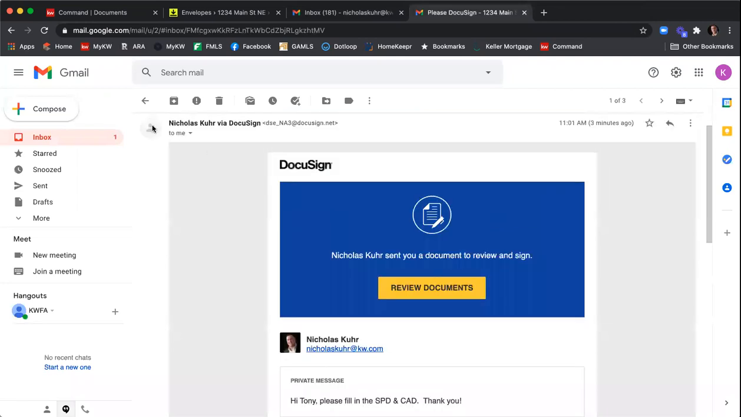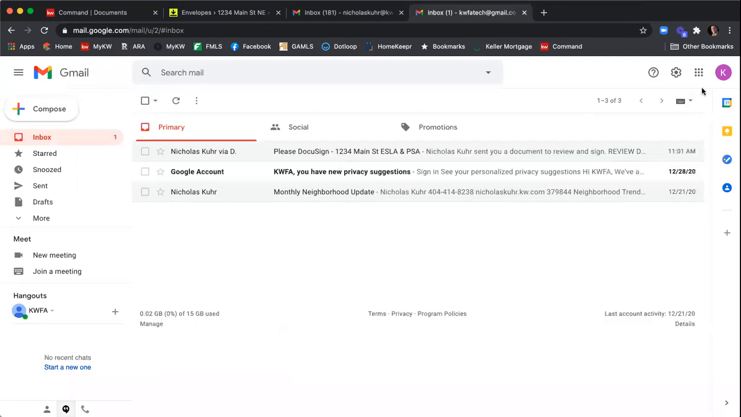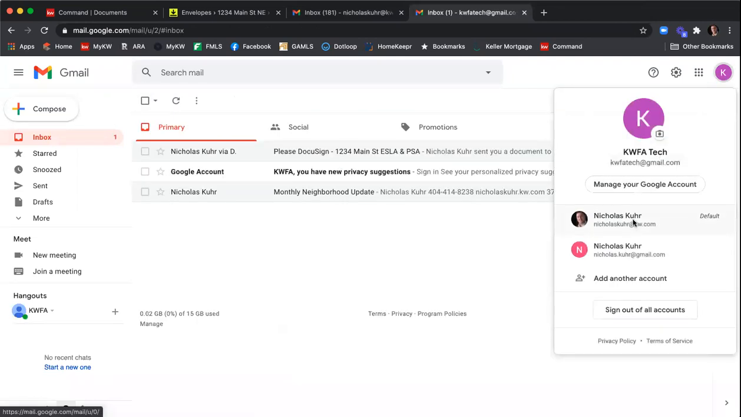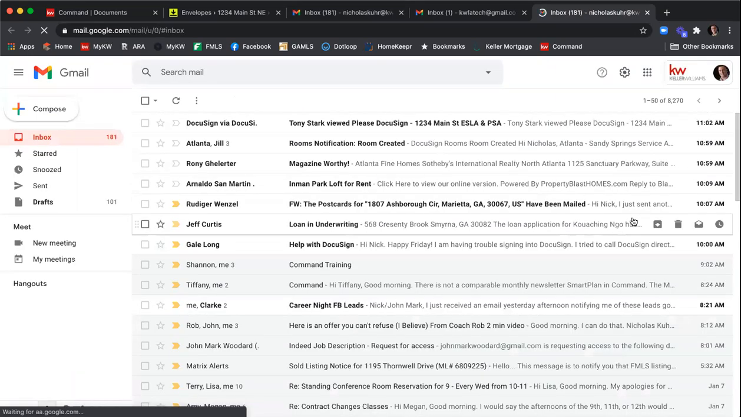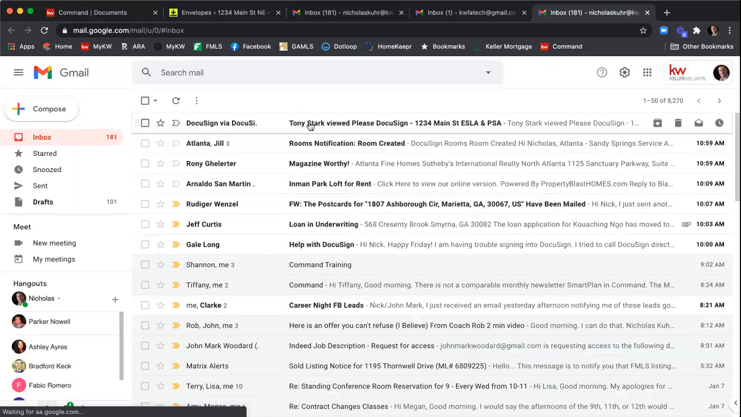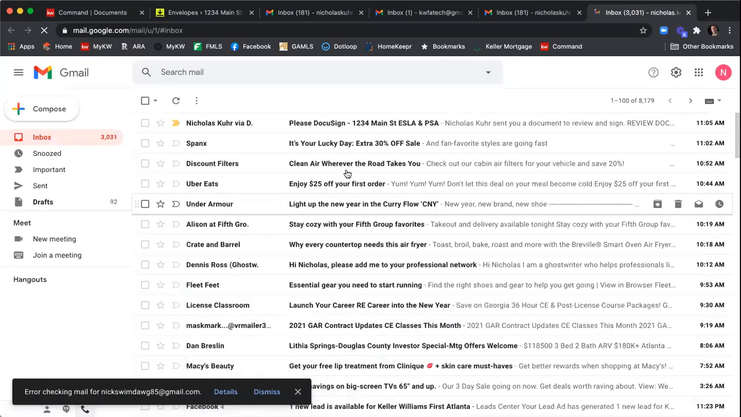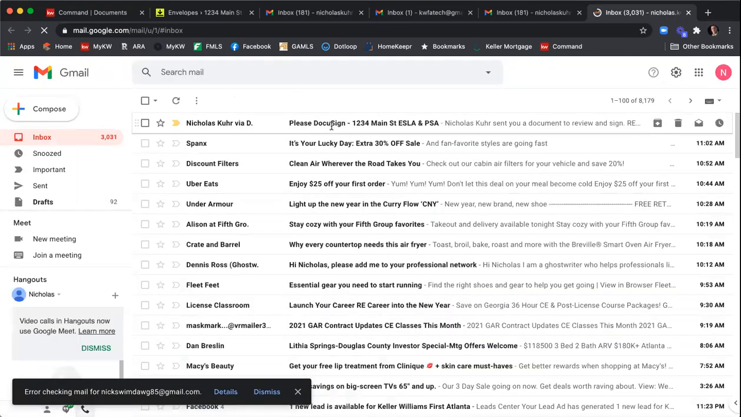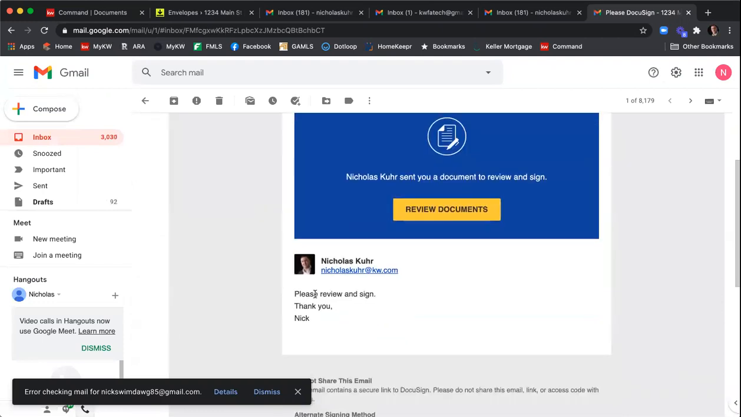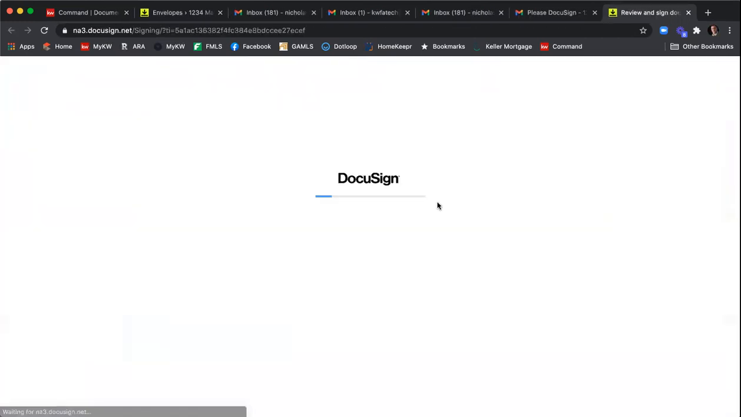Gotcha. So now that Tony has signed, I'm going to open up my personal email so we can see the email for Pepper. Here we have DocuSign. Is this the wrong one? Oh, this is the wrong one. I want my personal one. Here we go. Please DocuSign. Please review and sign. So I'm going to review documents as Pepper.